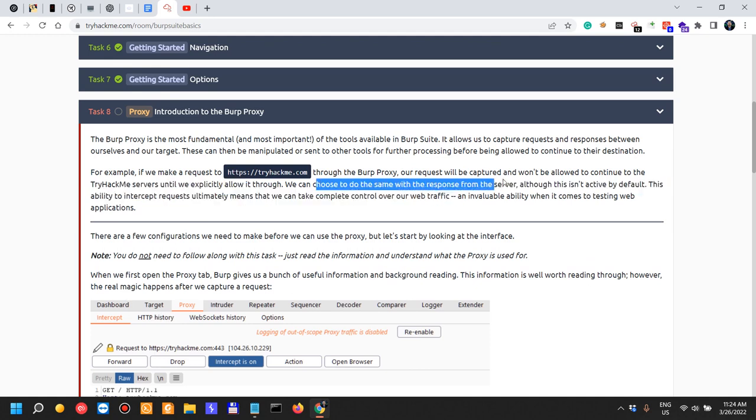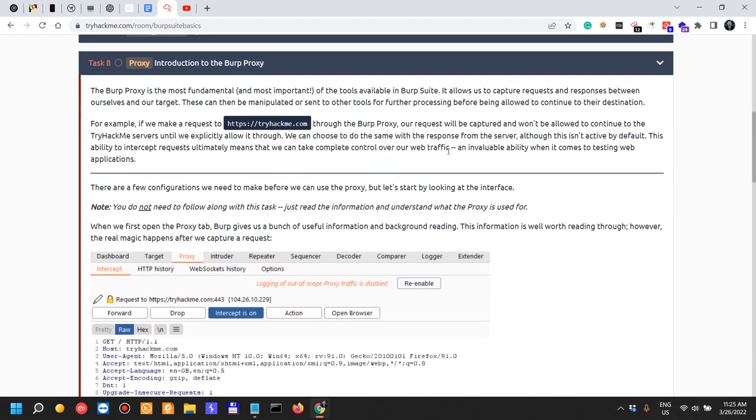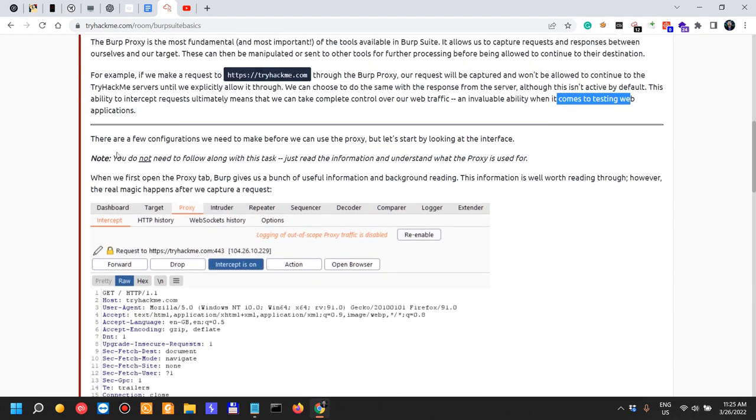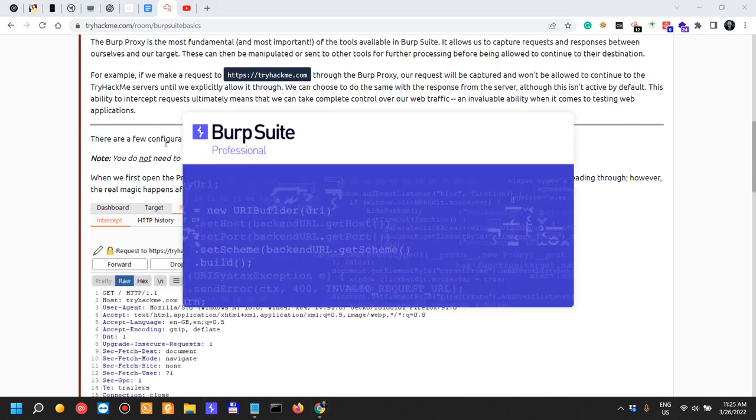We can choose to do the same with the responses from the server, although this isn't active by default. This ability to intercept requests ultimately means that we can take complete control of our web traffic. An invaluable ability when it comes to testing web applications, and I highly agree with that. There are a few configurations we need to make before we can use the proxy. Let's start by looking at the interface. So let me fire up my Burp Suite here as well.